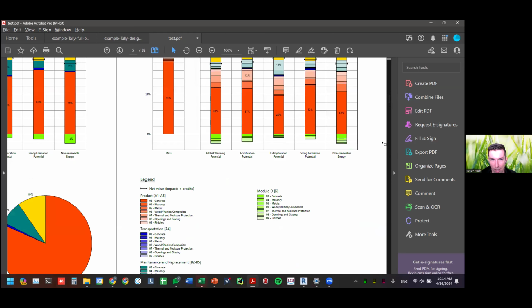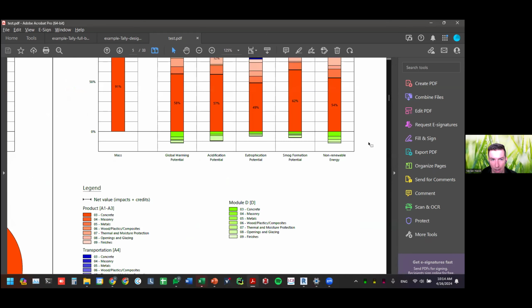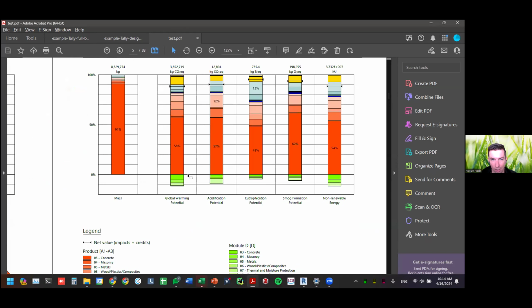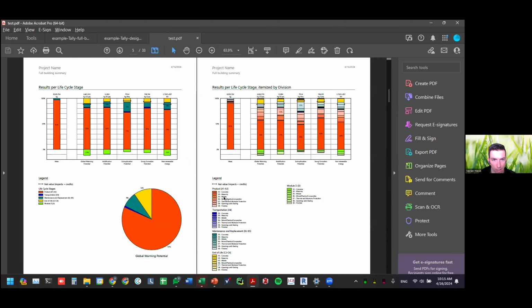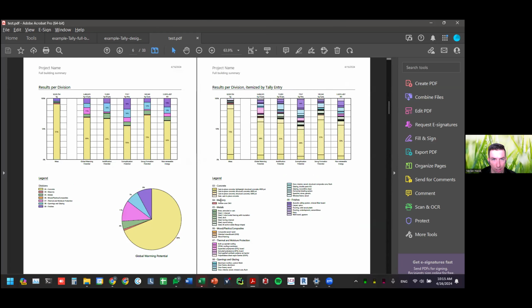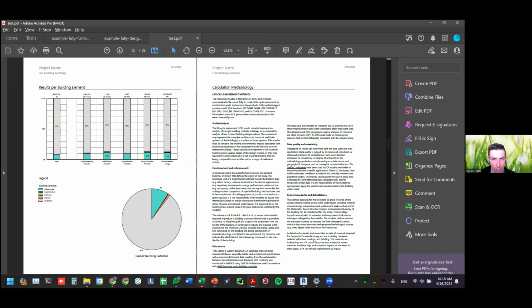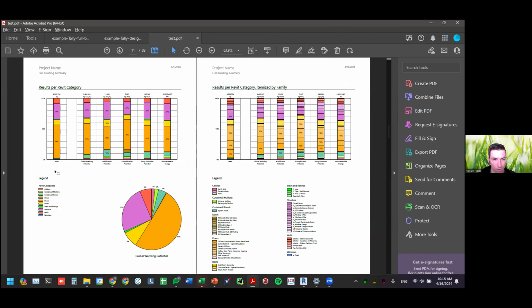On the right side, you actually get it broken out by CSI divisions as well. So this is a little bit more helpful now because you can start narrowing down into the material types or assembly types that actually contribute the most. And then you can go back into your design and consider a couple of different alternatives. Let's take a look at a couple other charts here. Let's take a look at this one, for example.